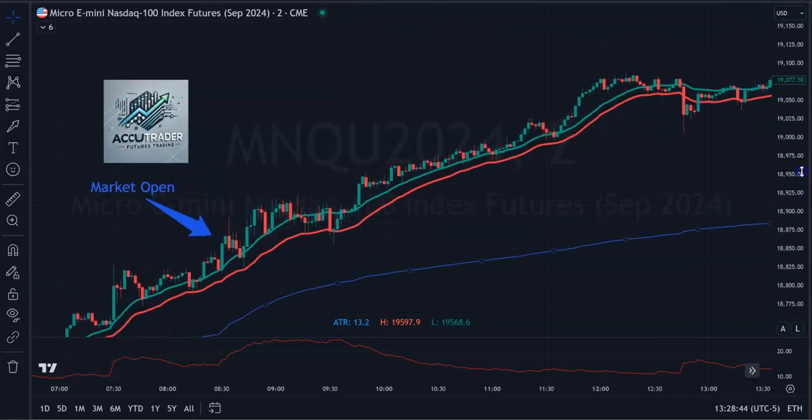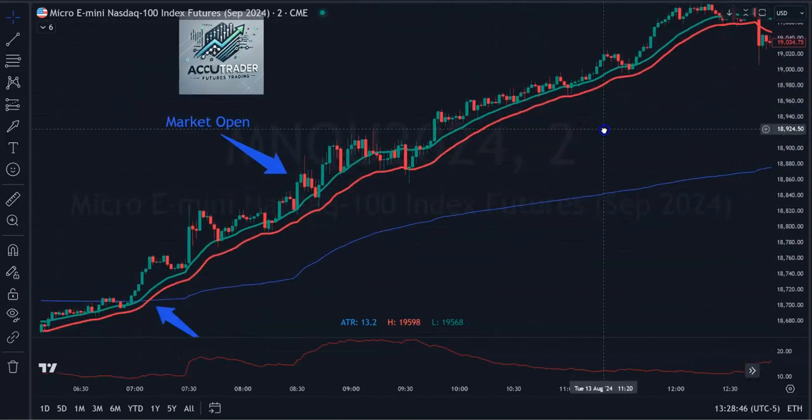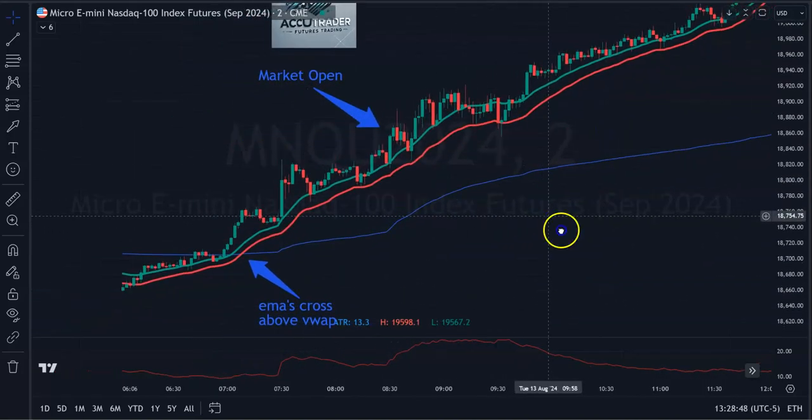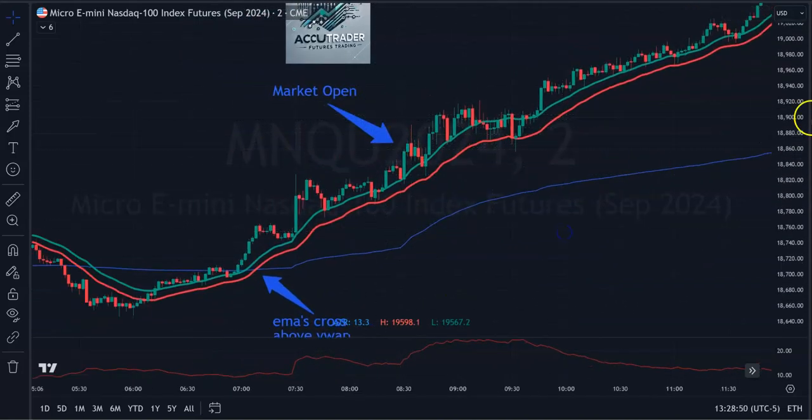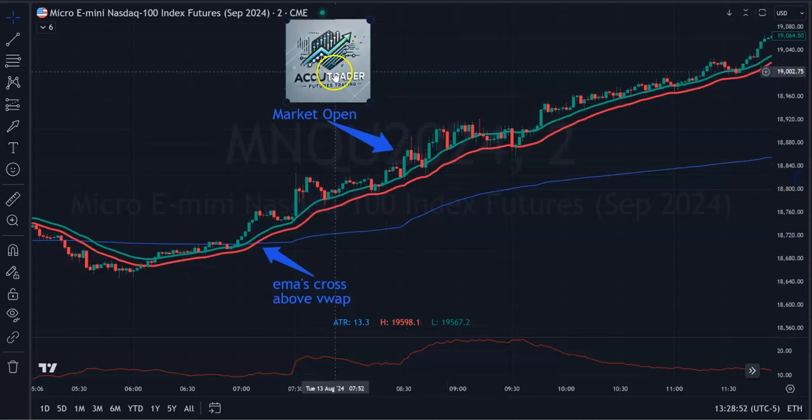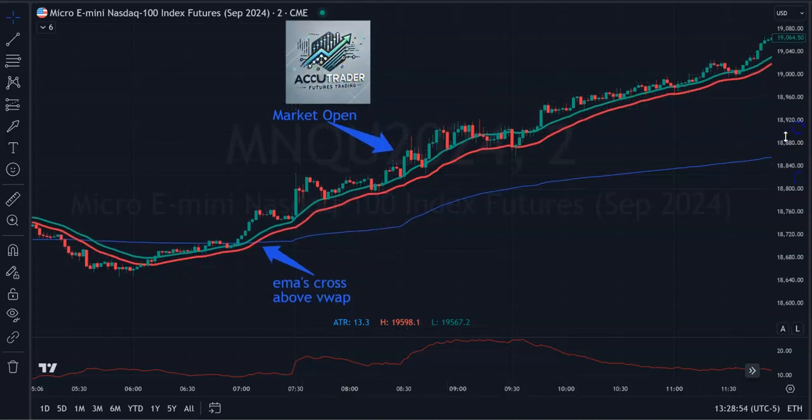Now, here's how this works. I'm just going to go back. There's my fancy AccuTrader.net logo. So this was the market open. The market opens by me at 8:30 a.m. Central Time. I'm in the Central Time Zone. There was some news. This is Tuesday, August 13th that I'm looking at right here. So a couple of days ago.